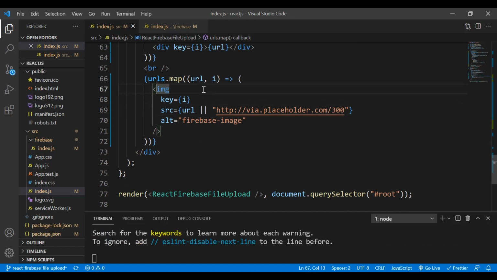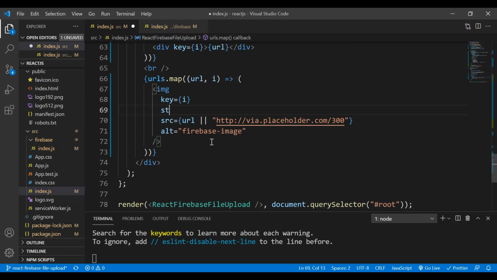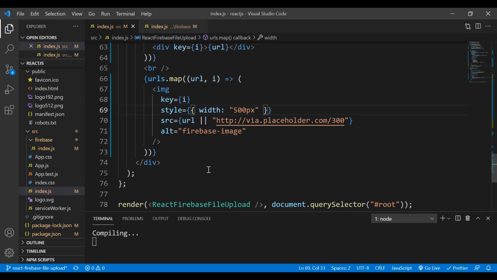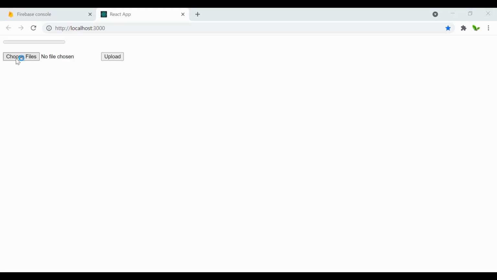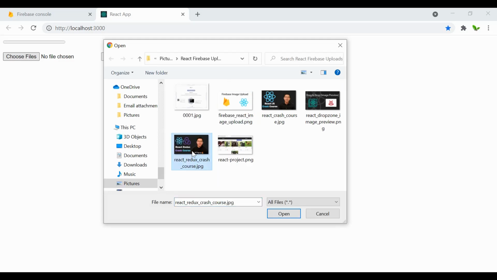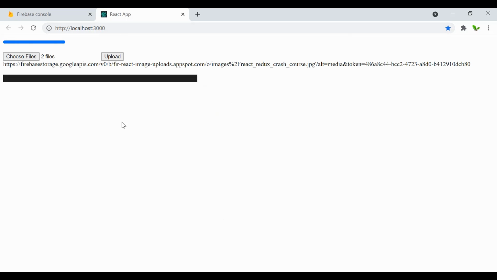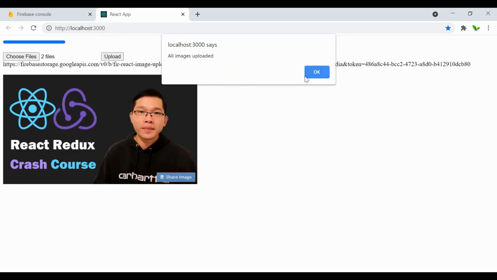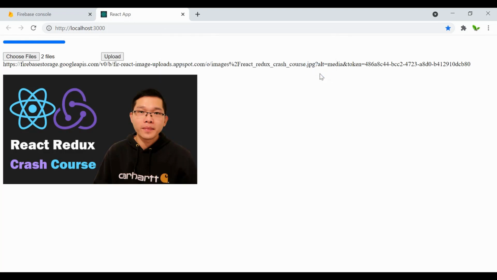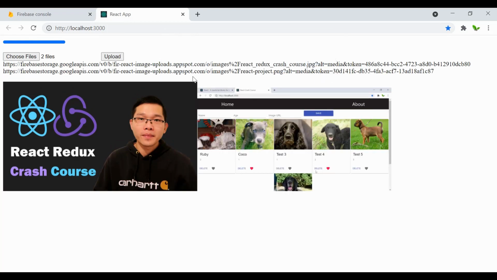Also, I want to set the image width as well, because right now the image is too large. So let's just do the style with the width. Let's say 500 pixels for now. Alright, so now let's select choose files. Let's choose these two images. Click open, uploads, and now you guys can see it is saying that all images uploaded. Click on the OK button, and then we have the image shown here. So you can see it is working.